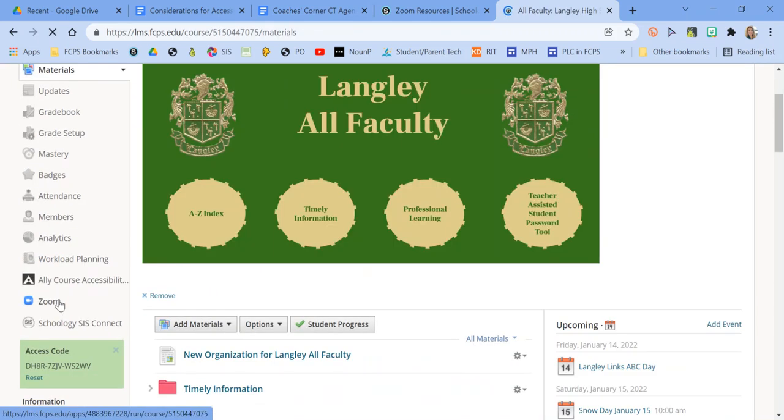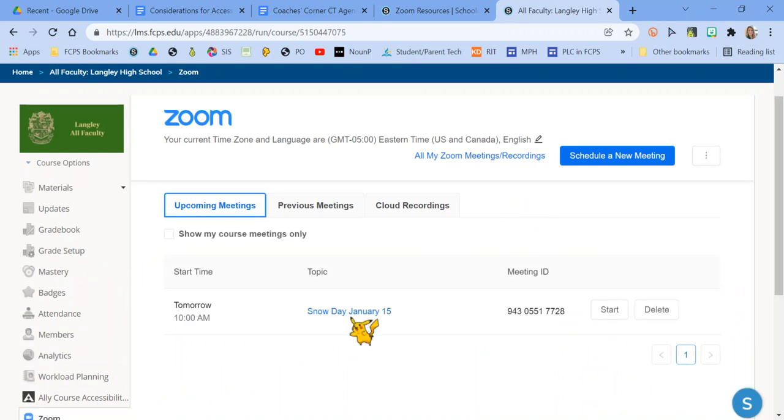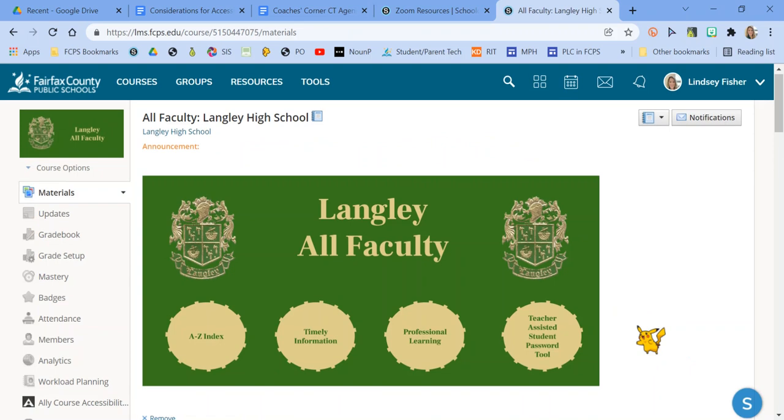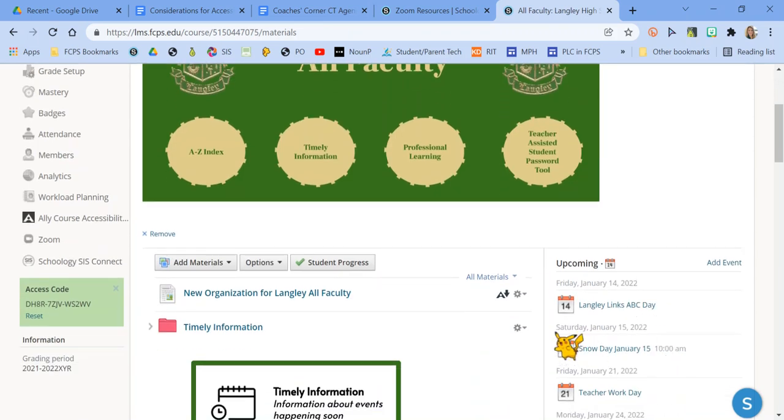When you go back into Zoom, you will see Snow Day, January 15th pop up in here. And then in your all faculty course, or in your course, you should see it pop up in your date right here, so that way students know when and where to go to your class. Hopefully that helps, and that should get you through setting up a snow day Zoom.